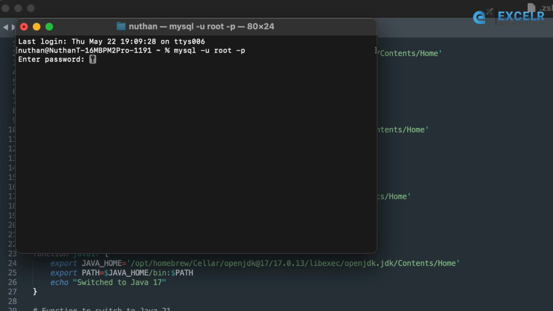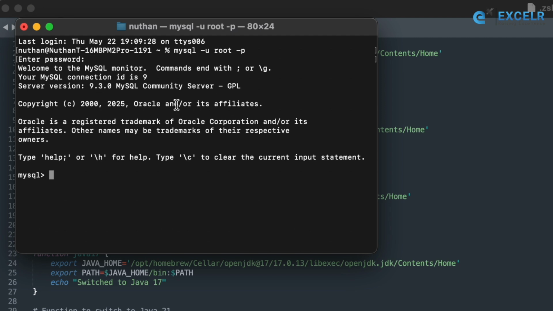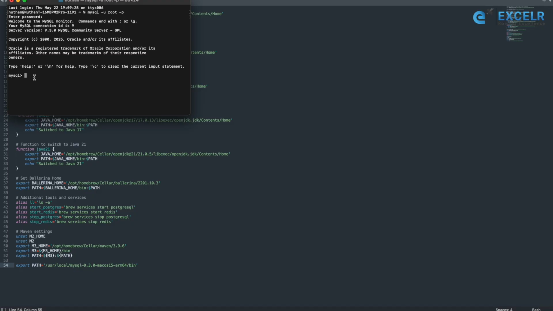Now this time it is asking for a password. Earlier it wasn't. Now you have to give the password which you have set for the server. It won't display here, so don't get worried. You just enter your password and hit enter. And we can see here, it displays the server is running fine. Very clearly it is showing Oracle is a registered trademark of Oracle Corporation. So that means our server is running fine.